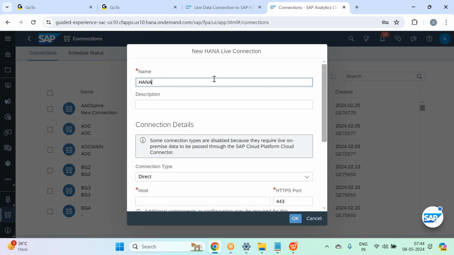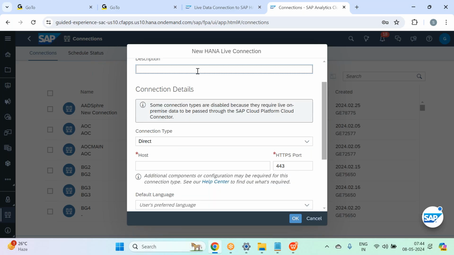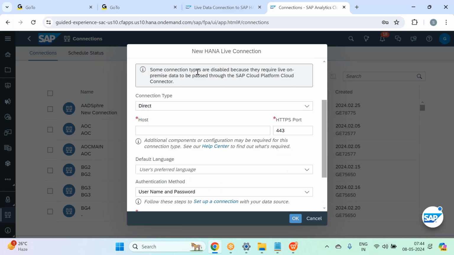I don't have a HANA on-prem system, guys. I cannot create a HANA on-premise connection with SAC because of some certificate issues. So I just write HANA dev. This is my connection name. For the description, you can give your own description. For the connection type I give direct connection, and here you should give the host name of your HANA system.